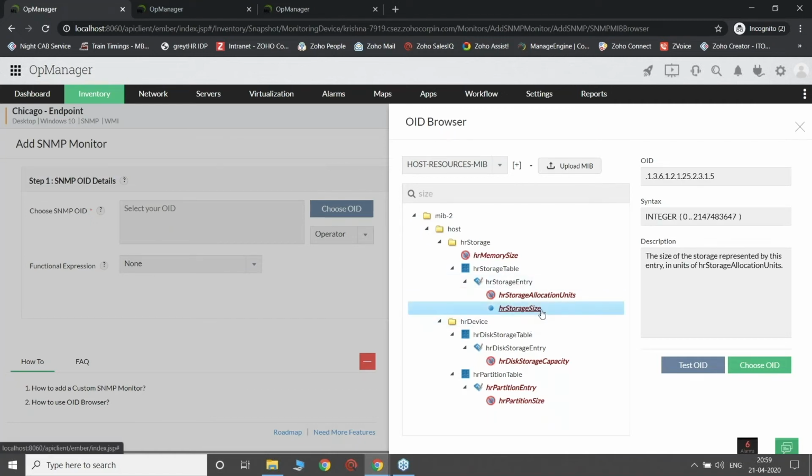So before you go ahead and create this monitor, OpManager allows you to test this OID and check whether you are receiving the response for this OID from the device or not. As you see here, yes, we are able to receive the response from the device.